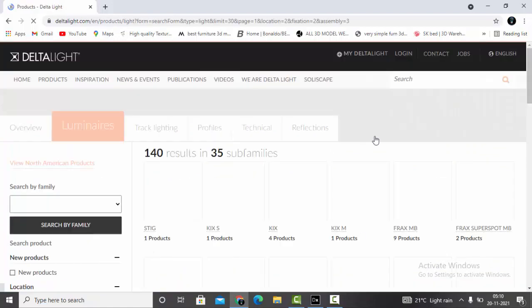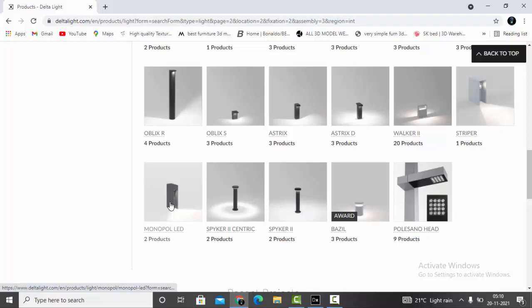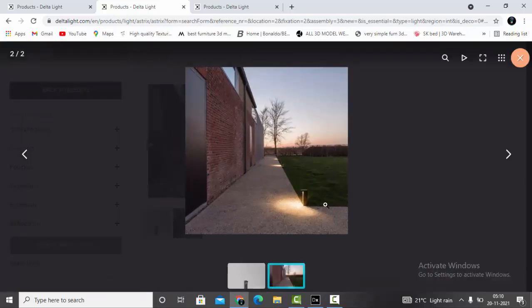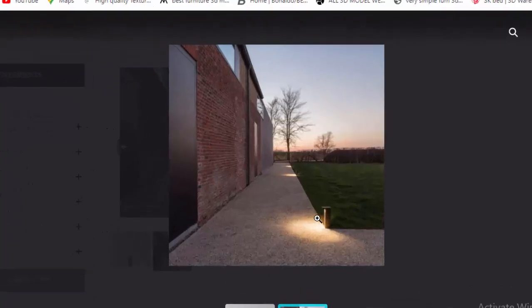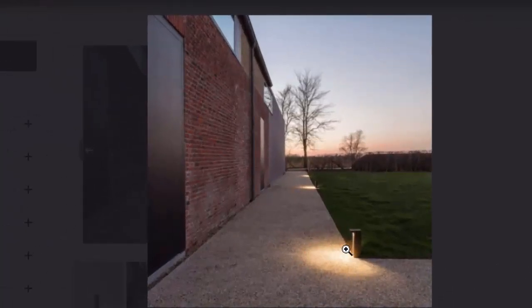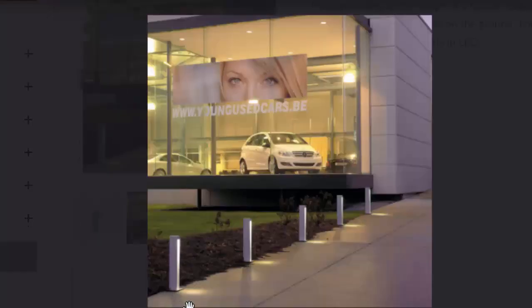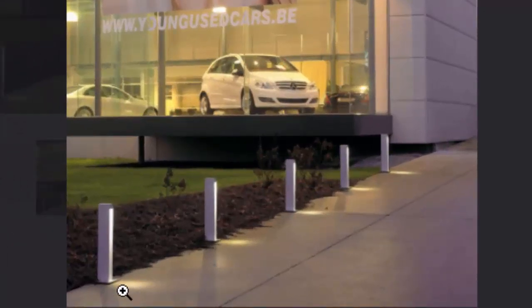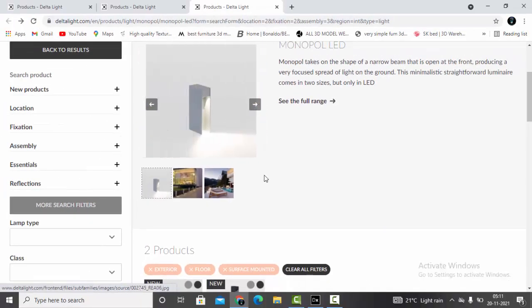Exterior floor surface. Then we have a bollard here. Let's choose this one. Or we can choose this one. Well, let's see both the bollards. Oh, this is nice. So if you can see here, can I zoom this image? Okay, yep. This is not a 360 degree beam angle. It's like maybe 270 degree. So we can select this one, or else we can select this bollard, which has the light output only in the front.